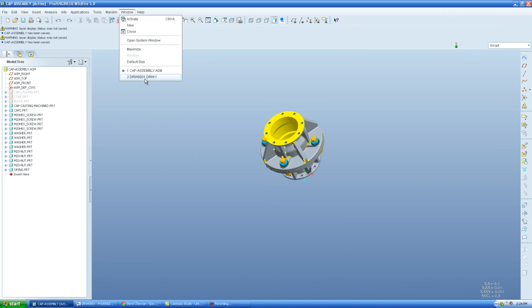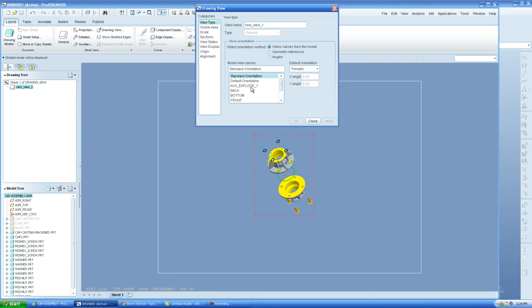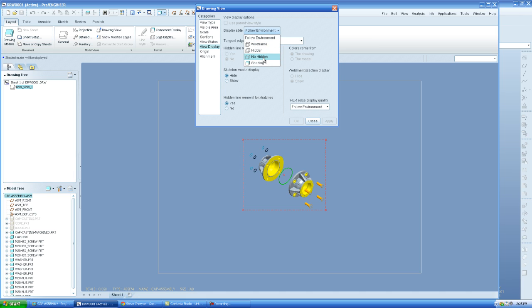I'm going to go back to my window, go back to my drawing here. I'm going to double click on this, and you'll notice in view type now, aux explode 1, the view we created, is now selectable. If I click that and hit apply, now it looks exactly like it did in my model. So when you're making assembly drawings and you want to use exploded views, those are two things I would definitely do. Create your own view, the way you want it oriented in the model in your drawing, and then explode it and save both. Obviously my view display should be no hidden, so it looks more real.